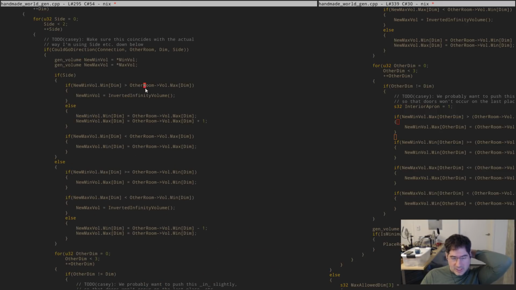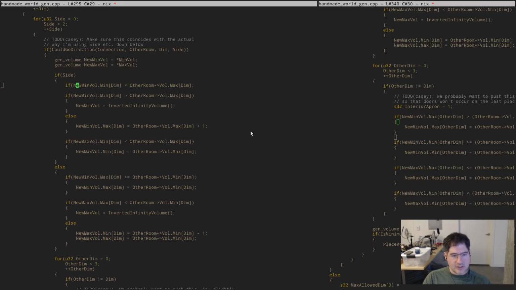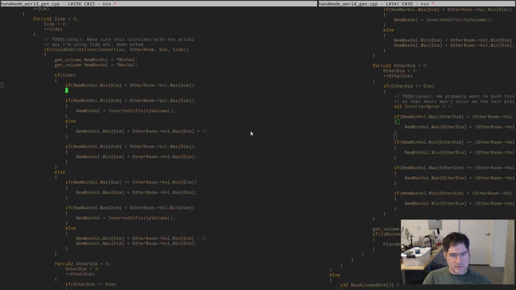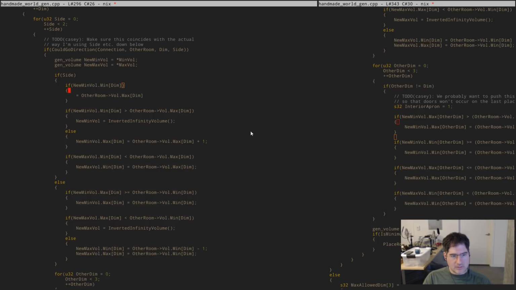And if we wanted to, I suppose we could even do this the other way around. You just need both checks. The problem was we were only doing one of the checks. But in theory, you could actually do that. So you could say like this: if the new min-vol is less than this, it becomes this. So we're moving it forwards.